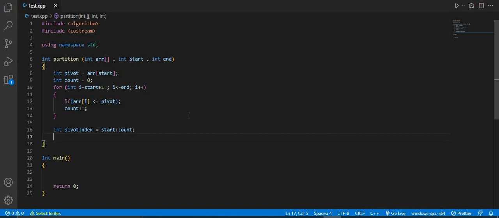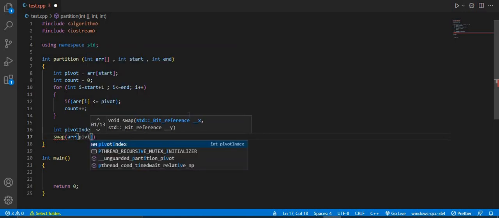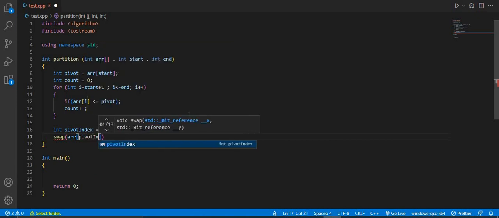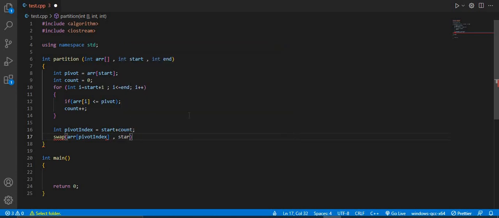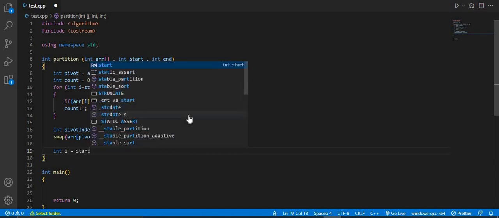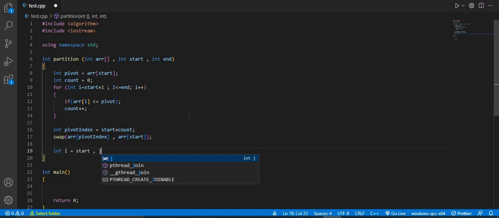Then next we will call our swap function and will pass our first argument, which will be the pivot index of the array, then our second argument, start. Then we will type our logic for sorting the left and right parts of the pivot element. For that I will make an integer i and initialize it to the start value, then j, and initialize it to the end value.